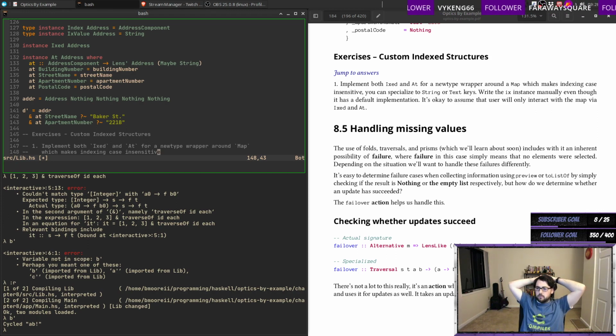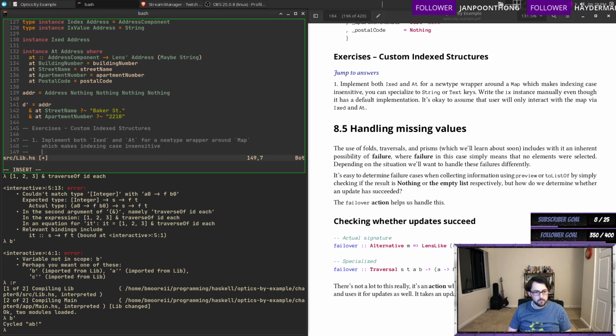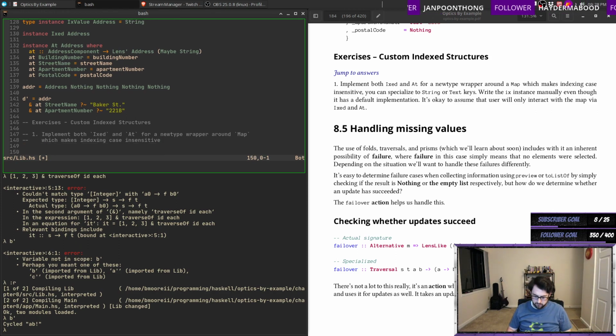Okay, you can specialize to string or text keys, write the Ixed instance manually, even though it has a default implementation. It's okay to assume that the user will only interact with the map via ixt and at. Okay, so basically we can use lower is what they're saying. We don't have to worry about them. We can just insert everything lower, and that way we're fine. If they're only ever using ixt and at, then we can assume their insertions are happening with ixt or at.